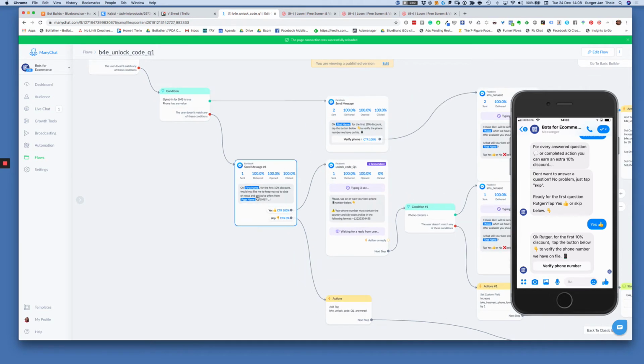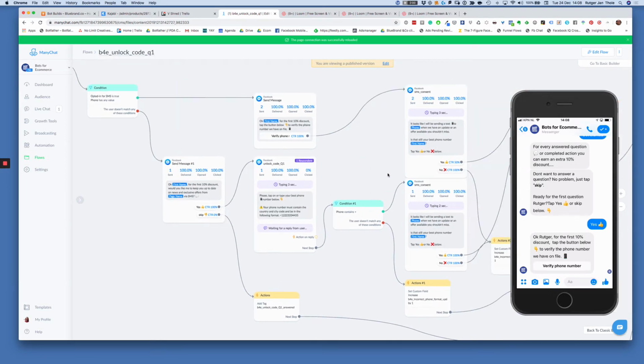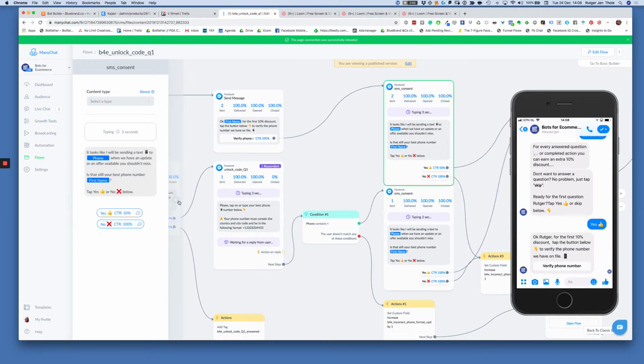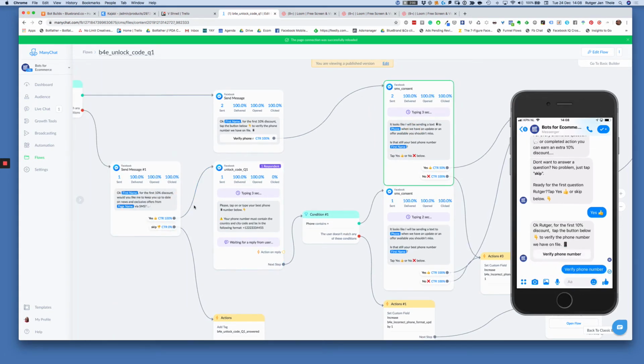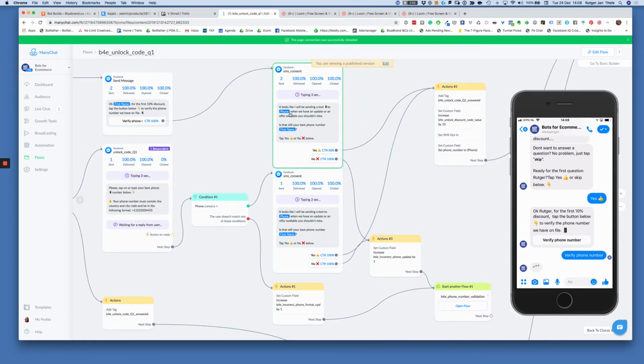Hey Rutger, for the first 10% discount, would you like me to keep you up to date on news and exclusive offers? If yes, great, I'm going to ask for the phone number and I'm going to do verification right there. So in this scenario, I'm going to verify my phone number by clicking this button. Great. I'm going to get this next message.